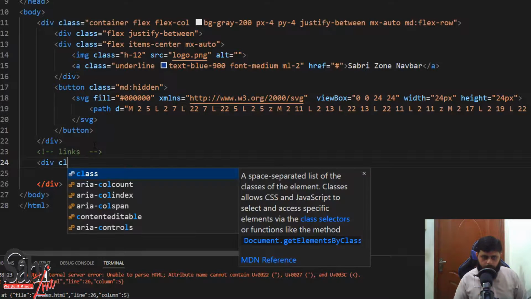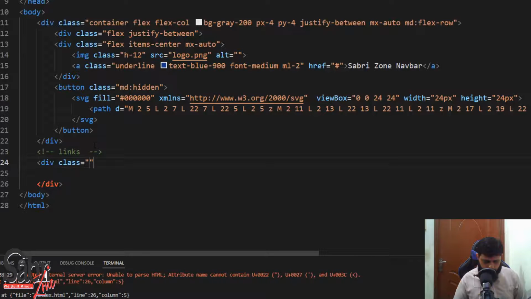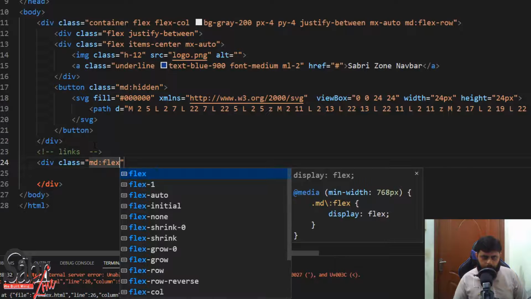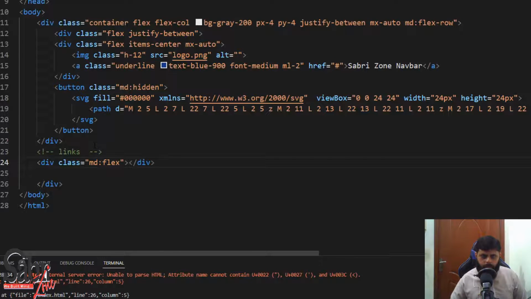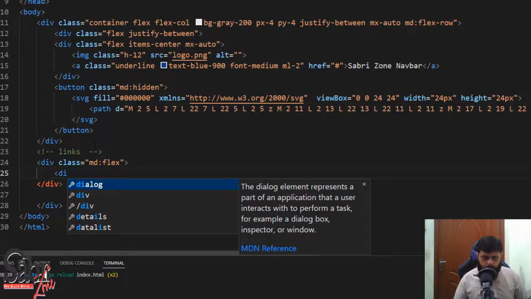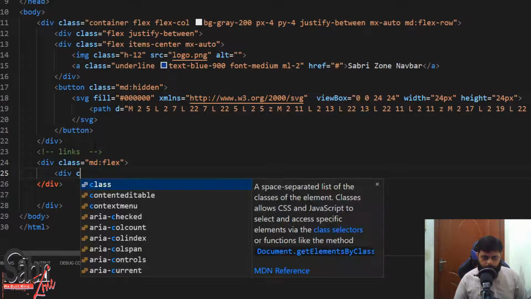div with the class, and this class will be md:flex. At medium breakpoint it will be a flex, but in the mobile view it will not be visible. That is why I have created this div. Now it's time to create another div, div with the class.